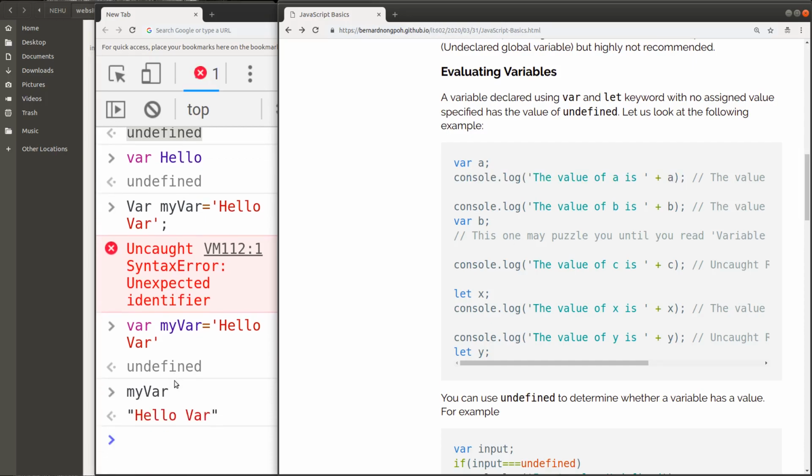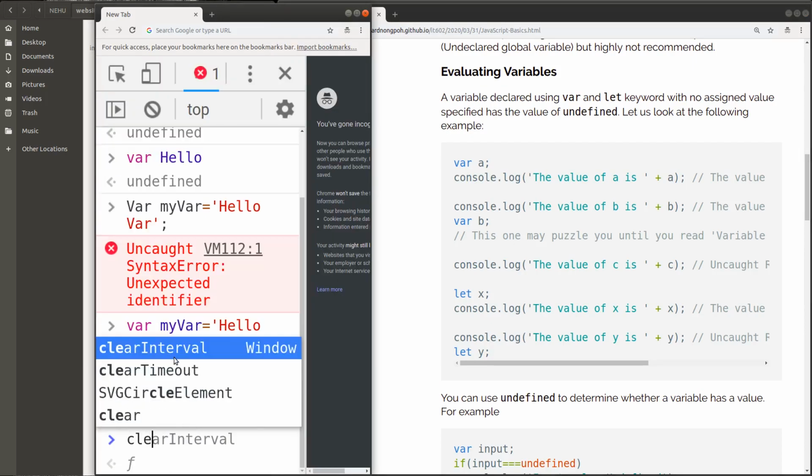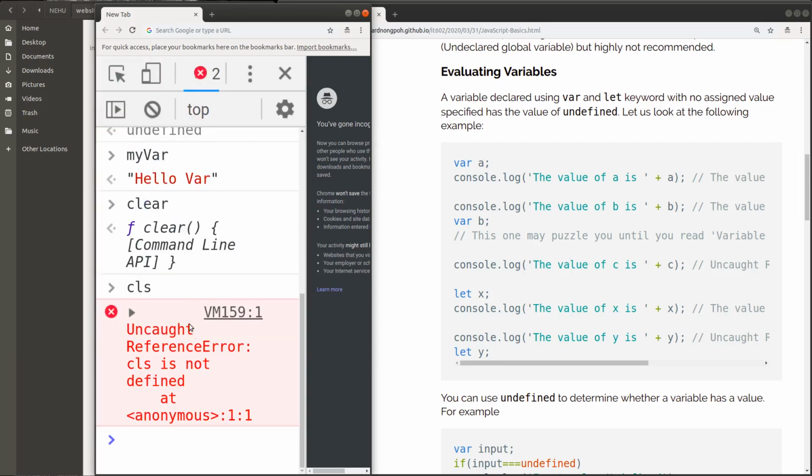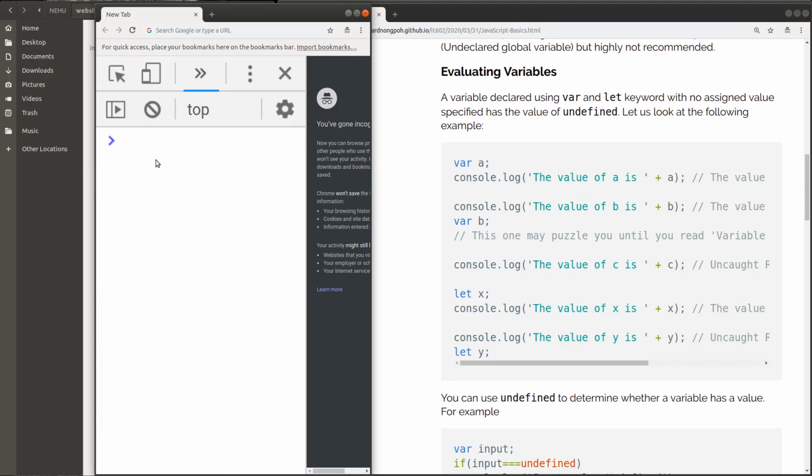So let's look at the example here. Let me clear this out. We can clear using this one. And let's say I declare a variable a, and I want to say console.log, and I'll type the same thing as in the tutorial. The value of a is, and having a plus. Let me have some space over there.